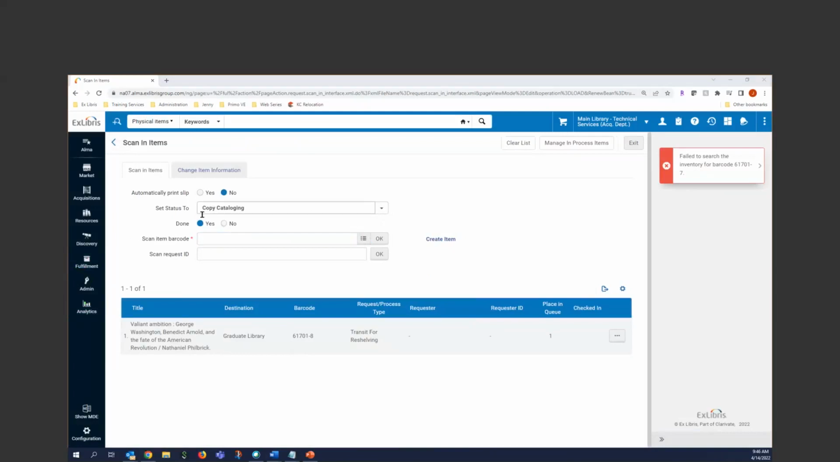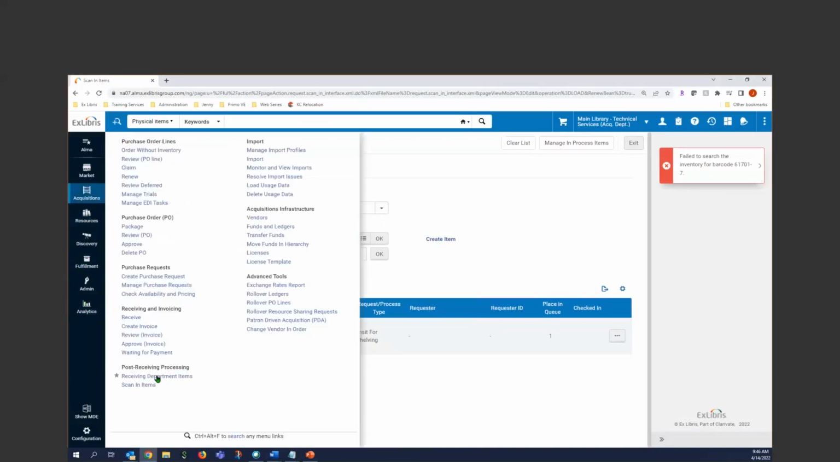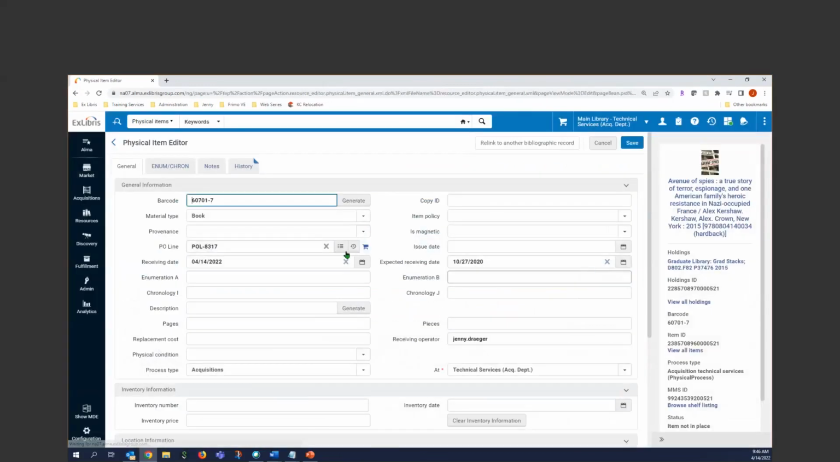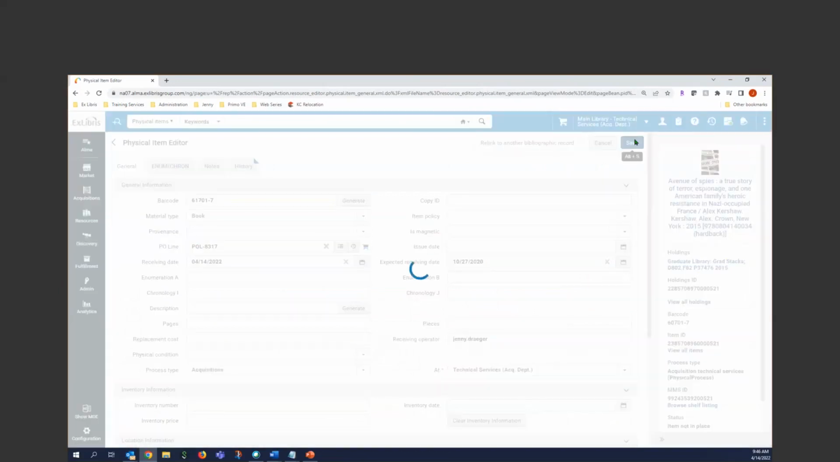The status up here doesn't matter. Marking it done is what matters here. Having this radio button here, what this does is it closes the work order. Let's go to receiving department items and edit. 61, oh, I have a typo, 617. These are old zip codes that I know. There we go. That's the problem.